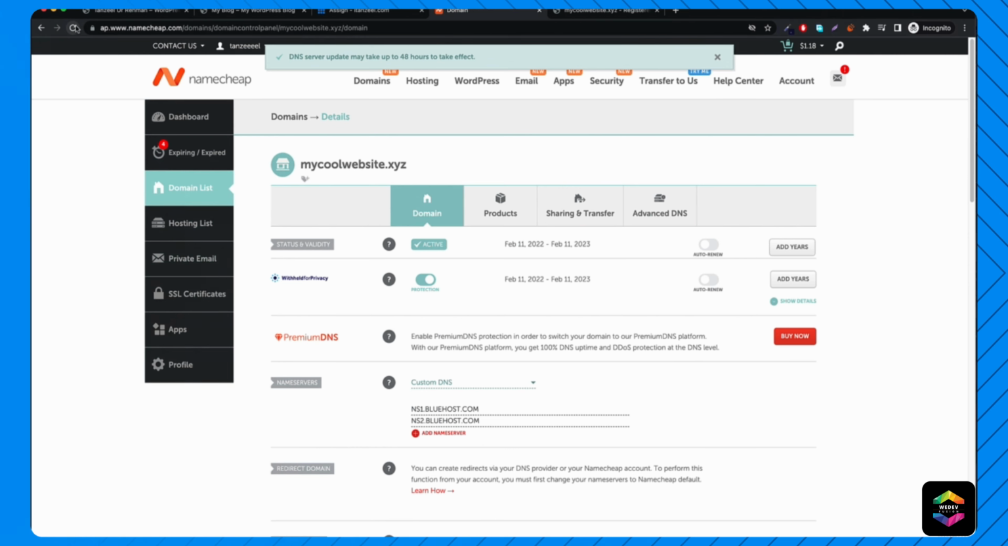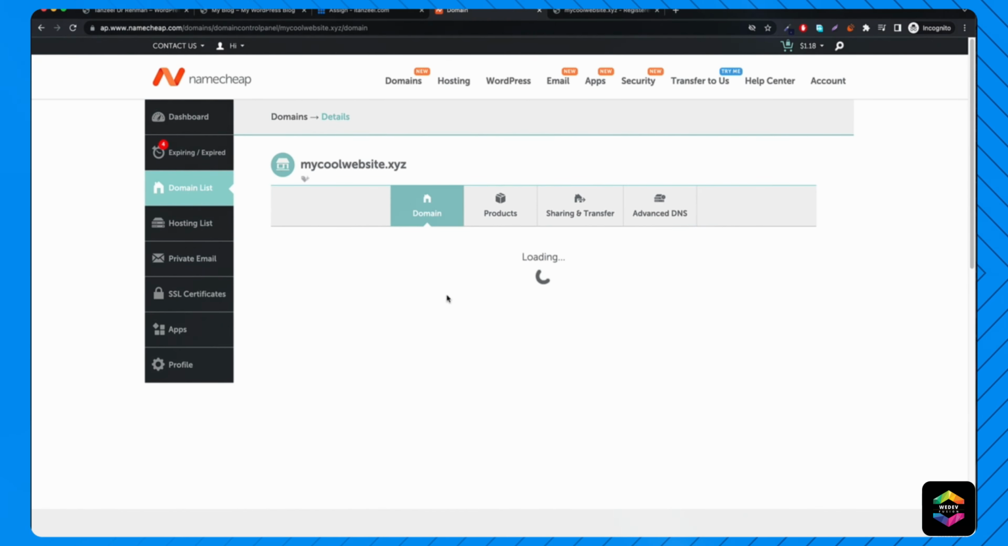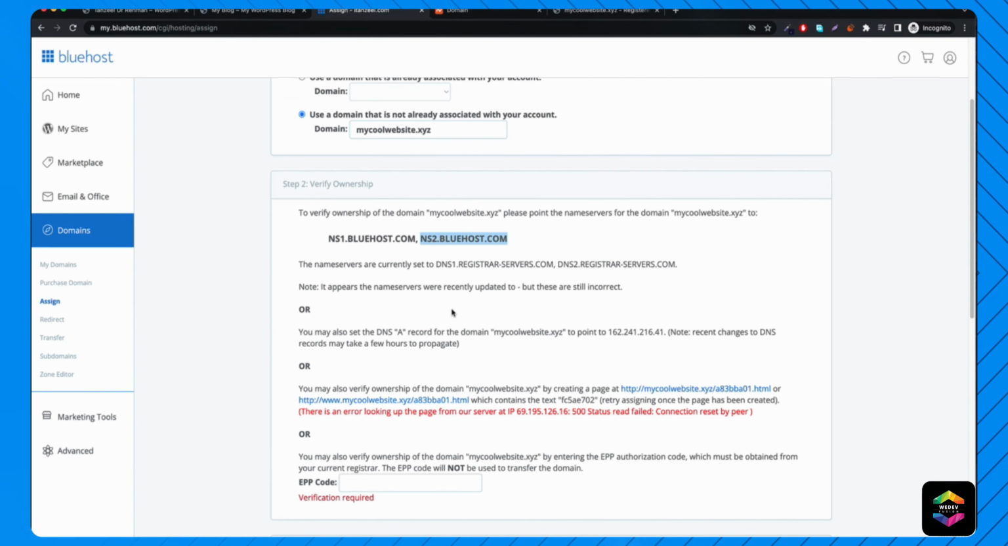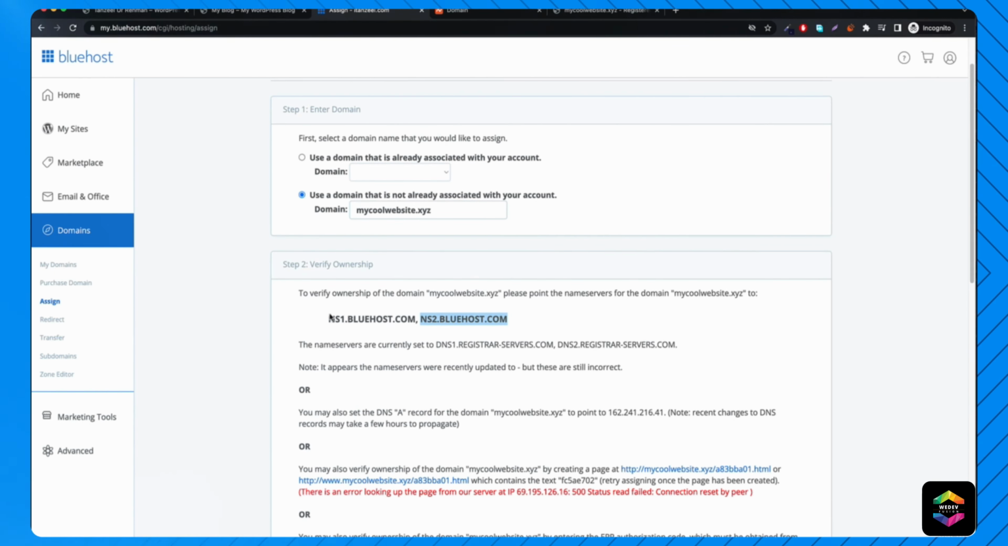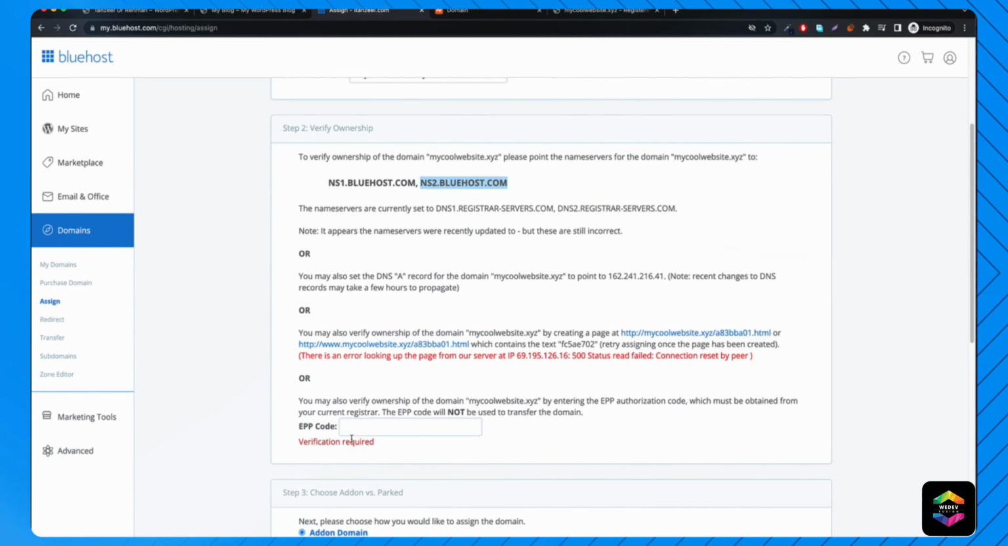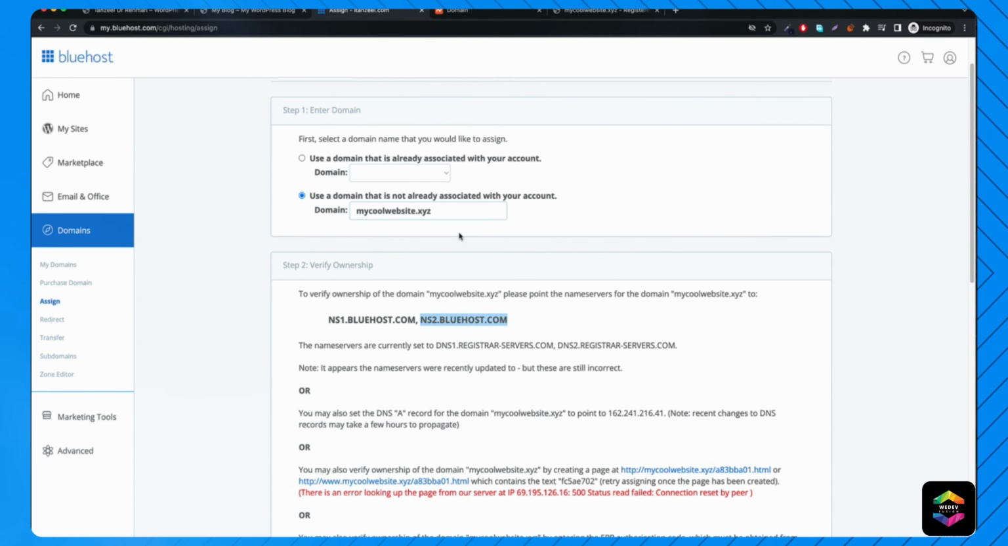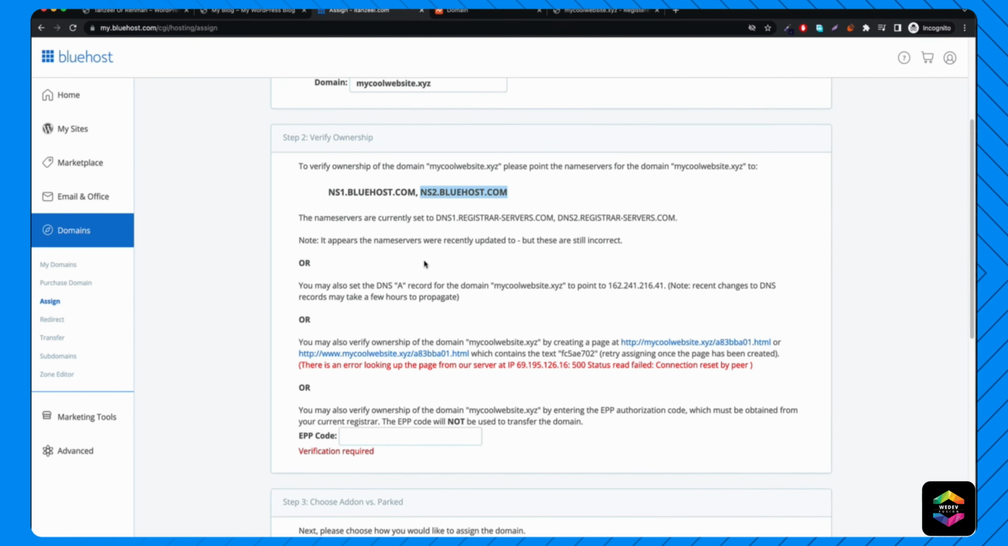So now if you come to this particular page and refresh this, you will see that the name servers are already here. It says to verify the ownership, just update the name servers. And now here down below you can see that there is nothing right here, but now you need to wait for some more time, maybe 24 hours maximum, so that the name servers are automatically updated. It appears the name servers were recently updated too, but these are still incorrect.